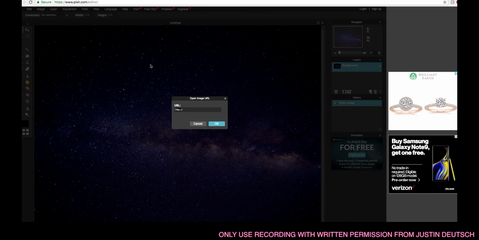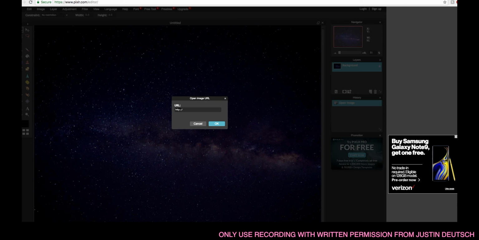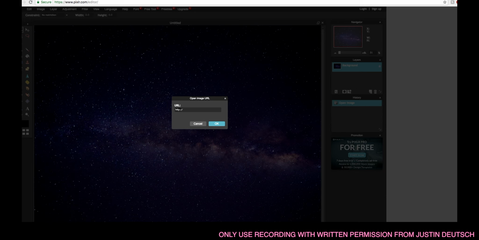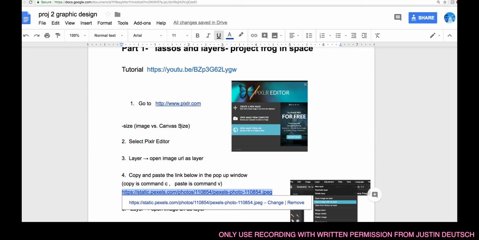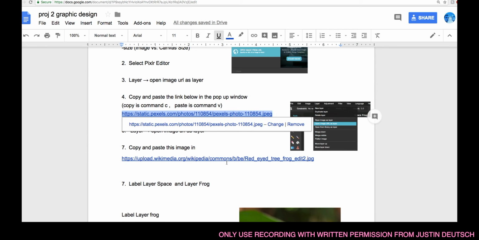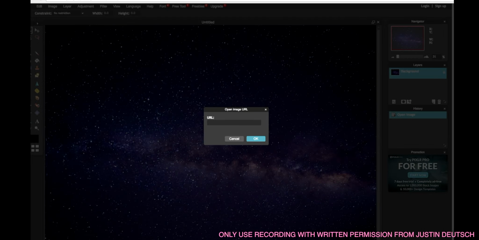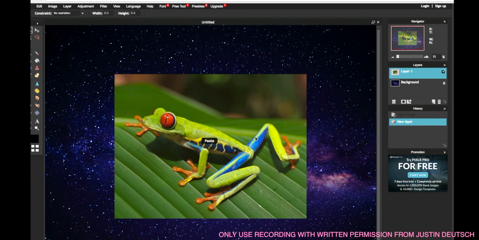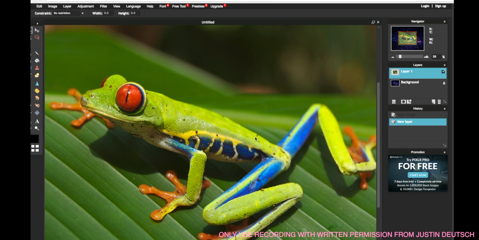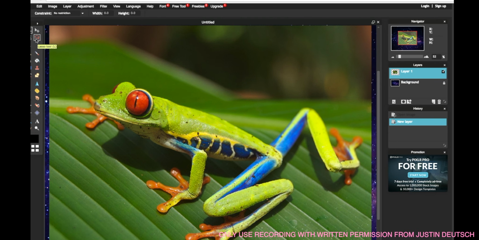Now go back to the instruction sheet. Go to step 6 on the instruction sheet, copy the image URL, and paste it in the box. Remember, Command C copy, Command V paste. Now we have two layers. We have the frog on top, and we have the space in the back.